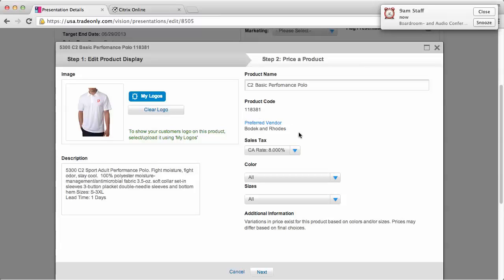can't shop that around. So our vendor is Bodek and Rhodes, and what we're going to do is we're going to present a few different colors in our presentation. We're going to present our black, a navy, and a red. I also want to do a white. So we've got multiple colors that we're going to present, and we're also going to present all sizes at this point. So we'll go ahead and select all.